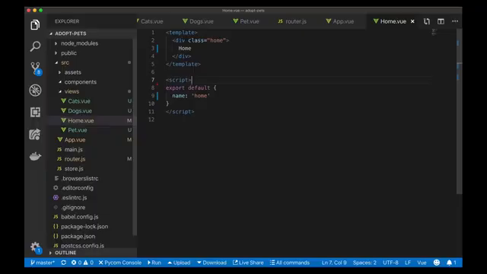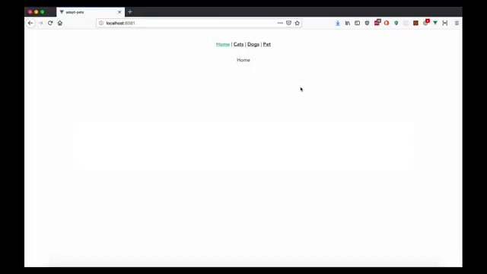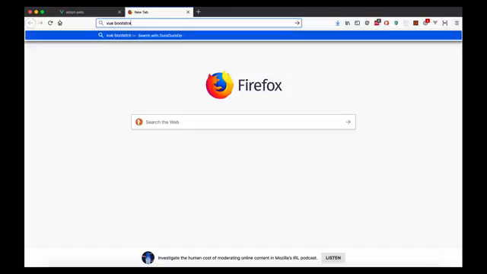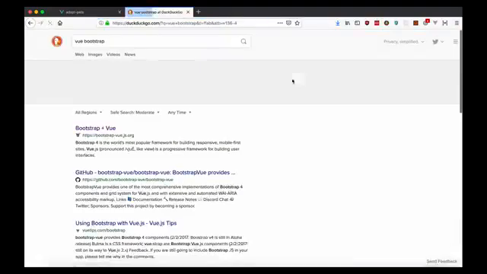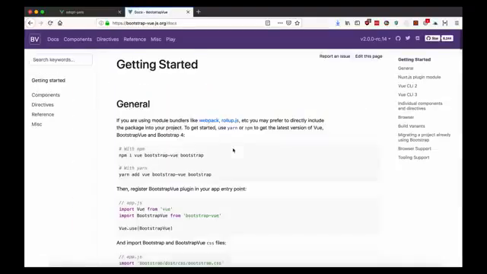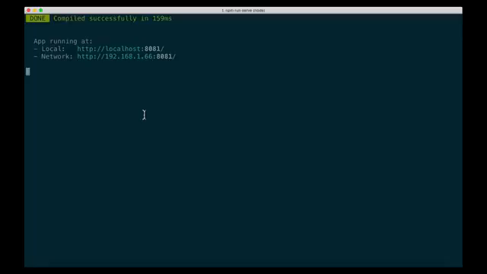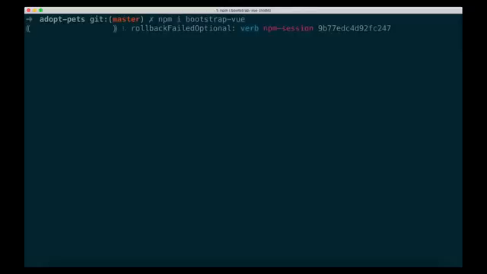Now, just like before, I want to import Vue Bootstrap to help do the styling for me and lay out the pages. I'm going to go to the browser, Vue Bootstrap, get started, install it with npm. So stop my server and npm i bootstrap-vue.